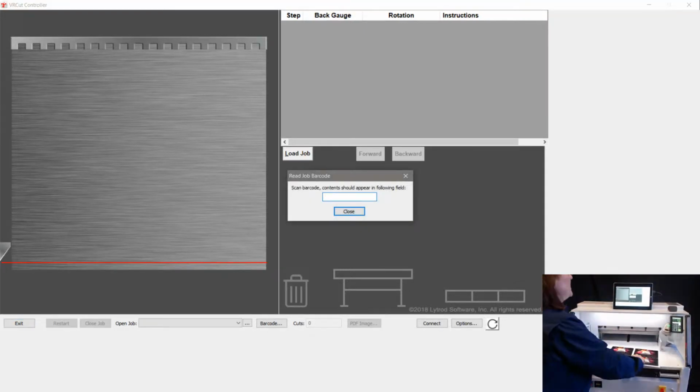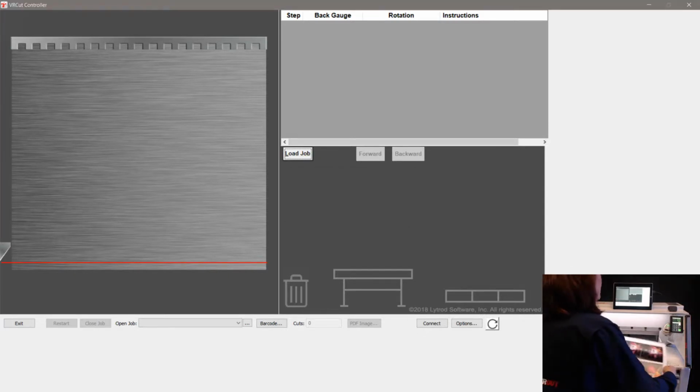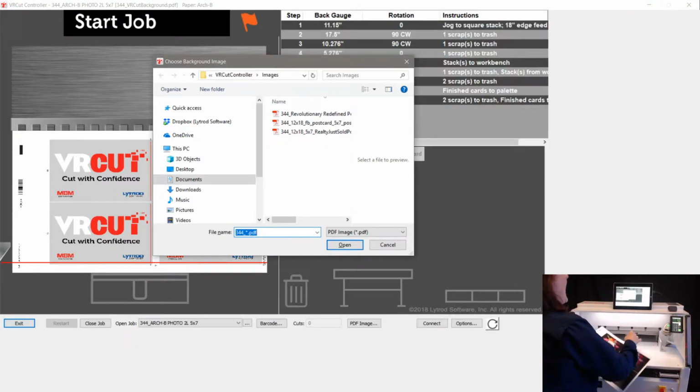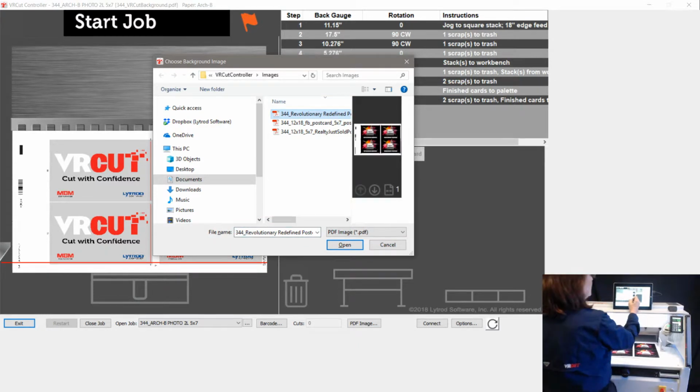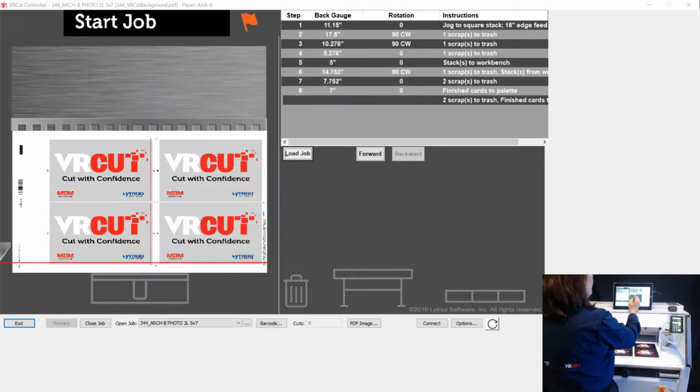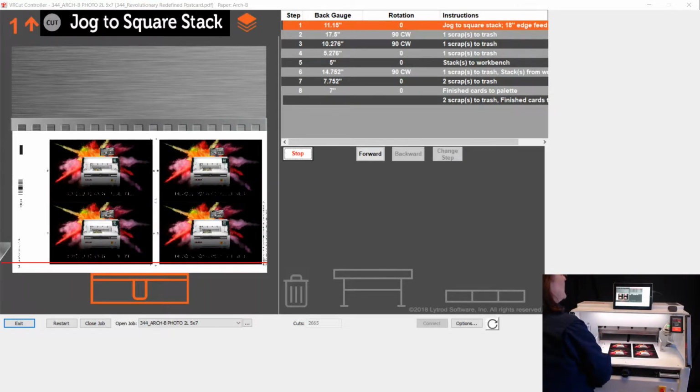We have an option set that will automatically prompt us to scan the barcode, and another option set to automatically prompt us for the artwork. The artwork folder should contain the output from the job. You can download that artwork. If you don't have the artwork available, you can use the generic artwork you see. Job to square stack. Ready to cut step one.